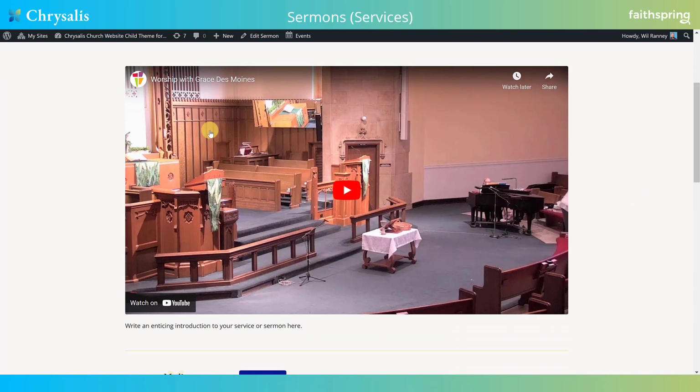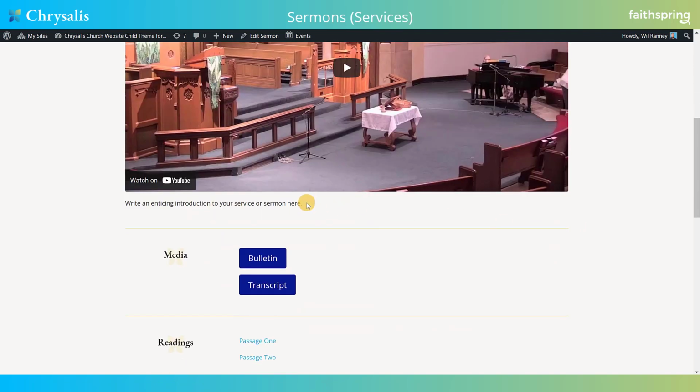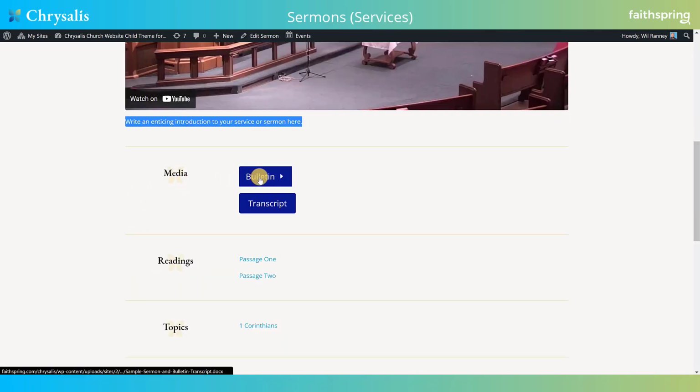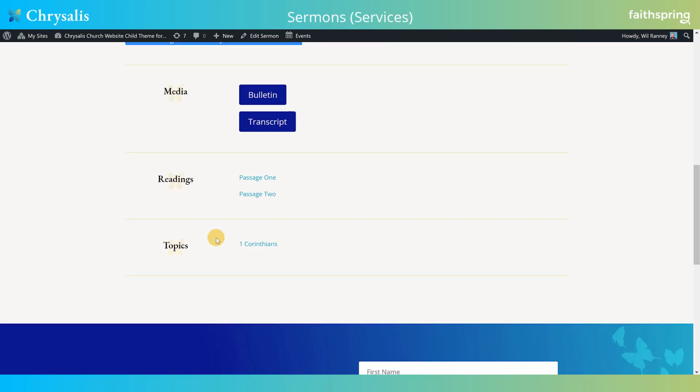Okay. We'll look at the back end in a second, but you want to put your video or your audio media here so that people see it first thing. And then you'll have a place for a description. If you have a bulletin or a transcript, there'll be a place you can put the link in for those. And it'll basically allow people to get access to those.